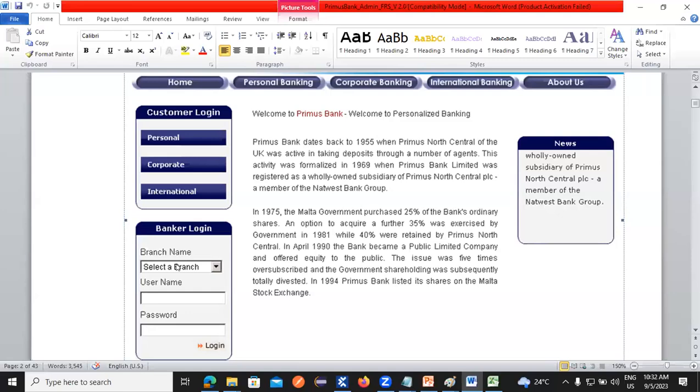Next test case. Verify the Primus Bank application homepage, displaying banker login, under banker login, login is properly working or not. That's it.